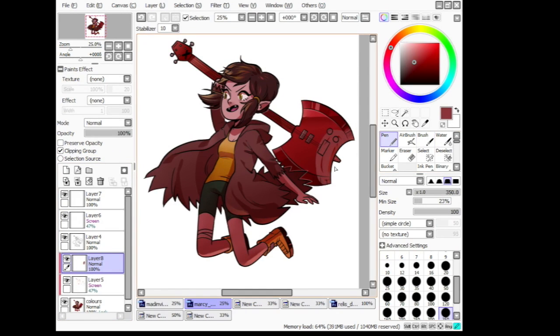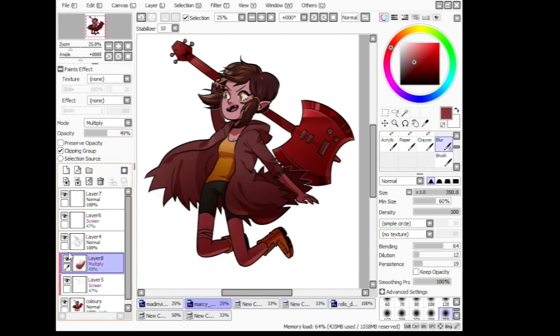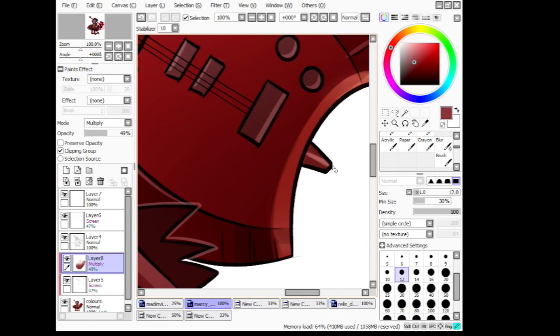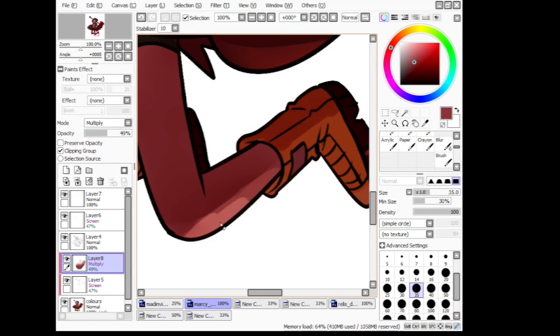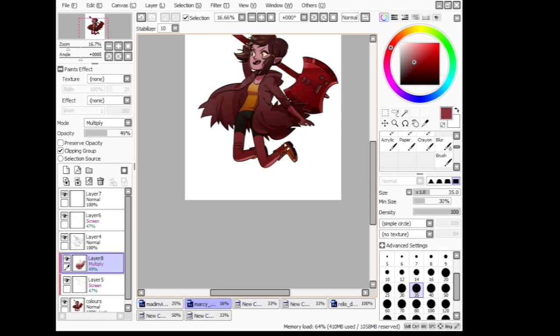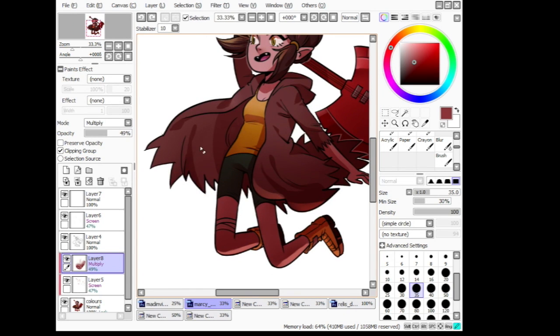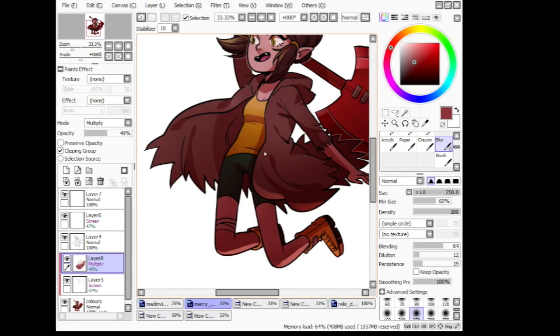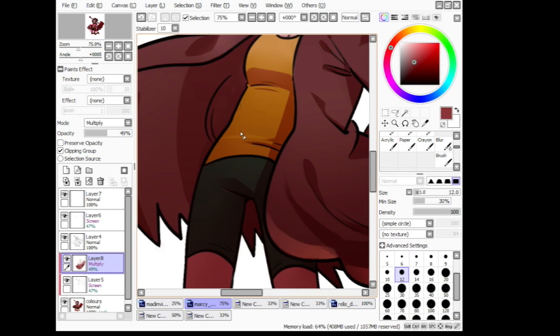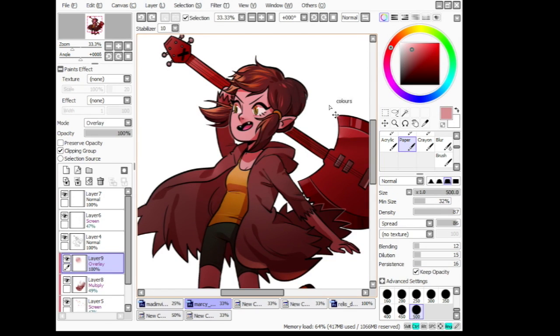I add extra depth to the shadows by going over them again with another multiply layer and bump up the highlights with yet another screen layer. I add a final subtle overlay on Marcy's face and upper torso to highlight that part of the picture.